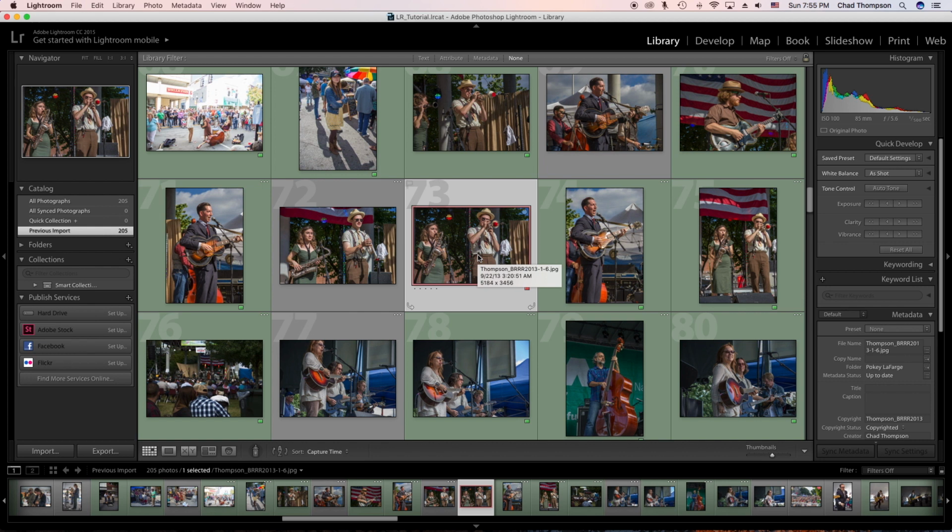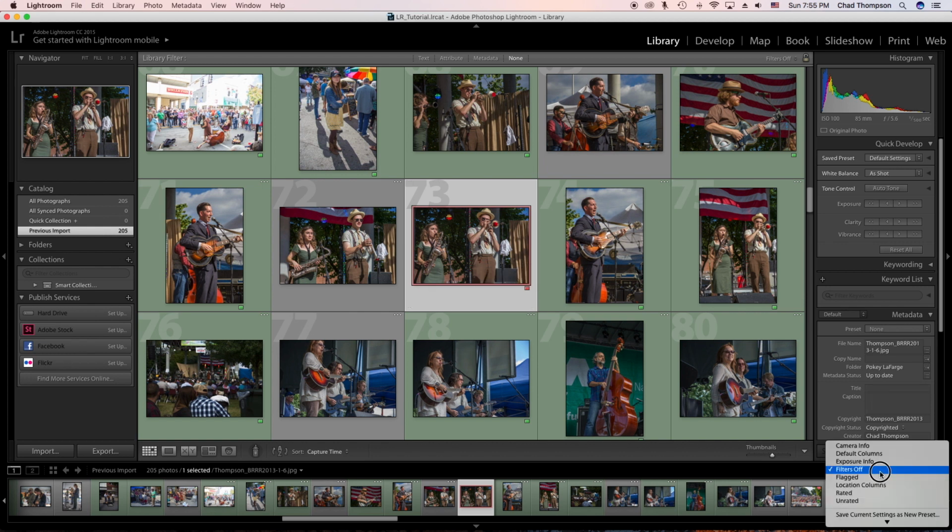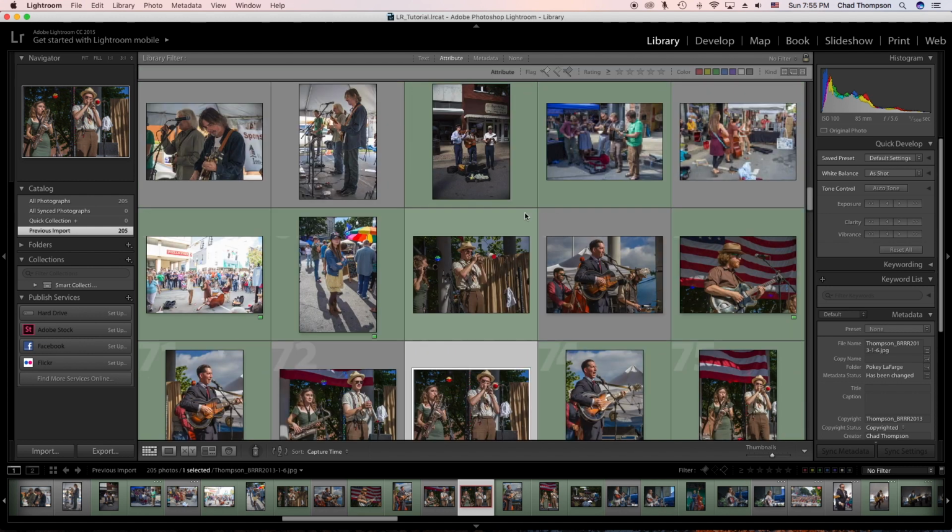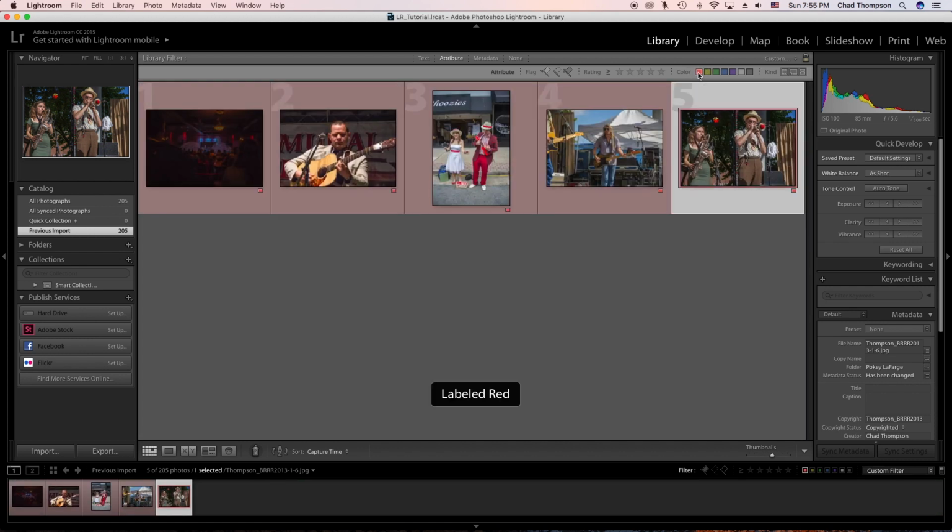Okay, now the reason we do that is so that we can go down here to our filter menu, and we're going to go to filters on, and then see there's stars, there's flags, and there's also color codes. Well, let's click on the red color code here, and then up here at the top, we're going to hit red again. Now it's going to bring up all the red images, all the images that we decided to get rid of out of our import.